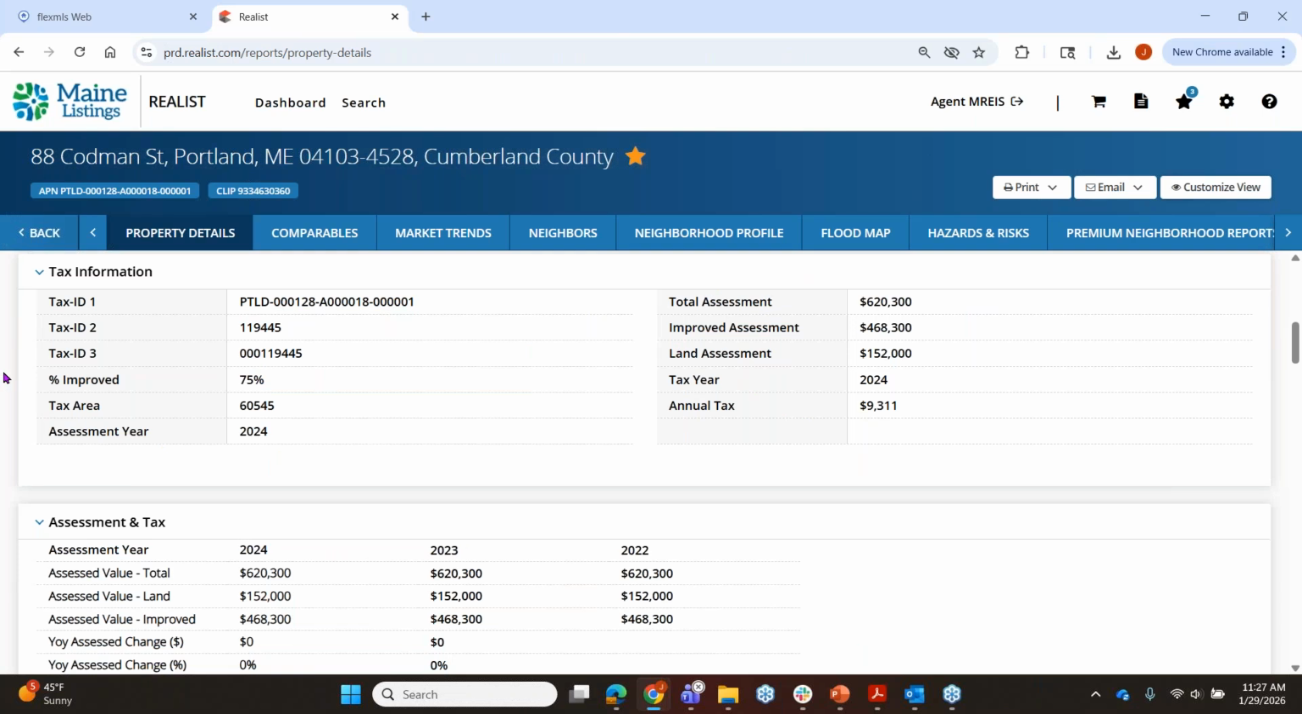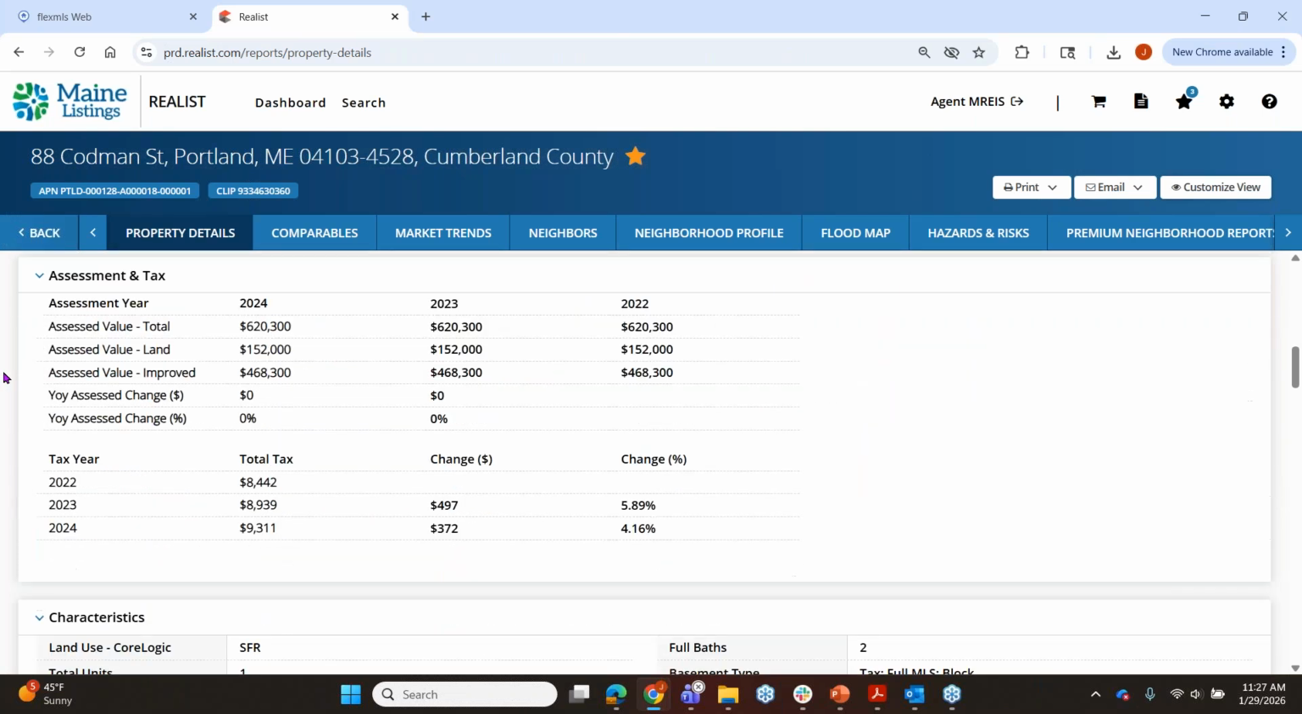But as I move down lower, here's where you really get down into the assessment and taxes. 3 years worth of assessments and taxes, and the dollar and percentage change year over year. So, I think Realist is very helpful, and you're going to start seeing some more analytics that I'm going to show you in Realist, helping you understand where the taxes are going, where the prices are going in and around this area. So you're going to be able to see trends. You're going to be able to impart that knowledge to your clients too.